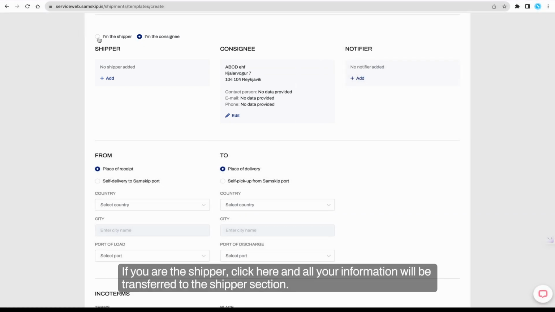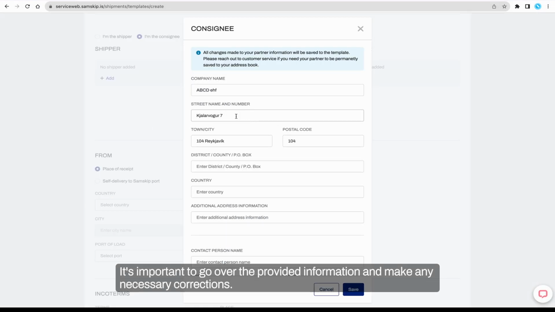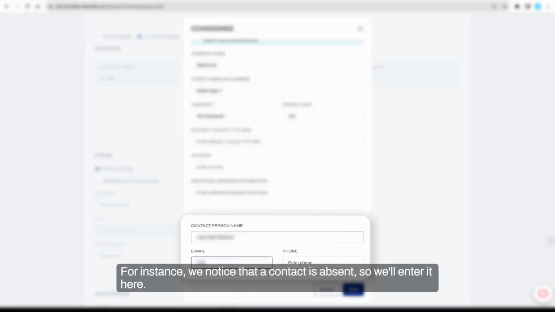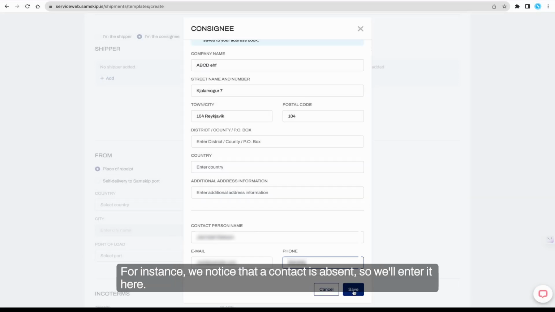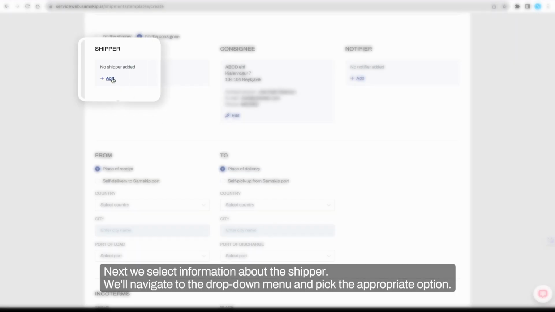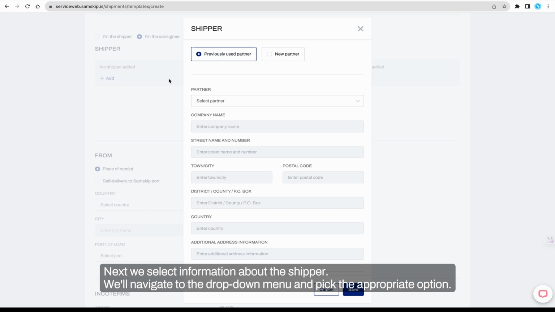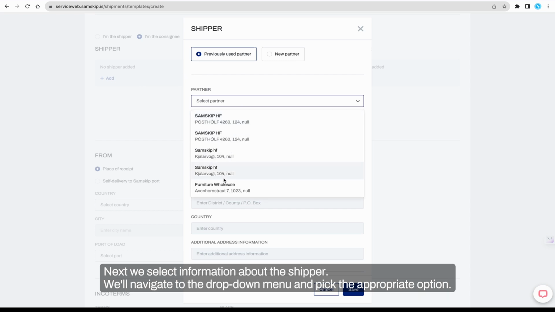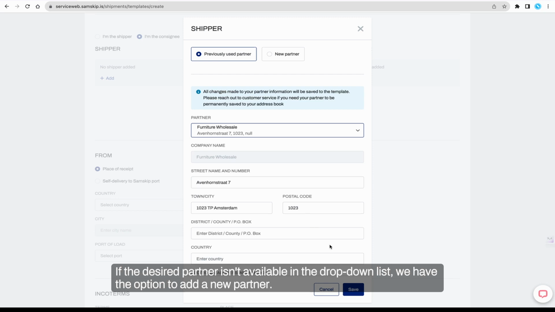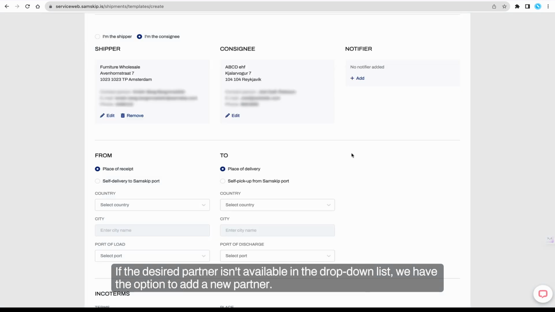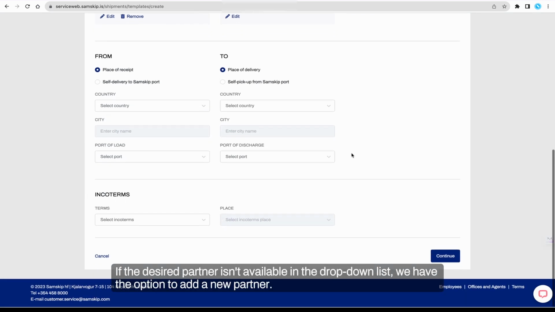If you are the shipper, click here and all your information will be transferred to the shipper section. It's important to go over the provided information and make any necessary corrections. For instance, we notice that a contact is absent, so we will enter it here. Next, we select information about the shipper. We will navigate to the drop-down menu and pick the appropriate option. If the desired partner isn't available in the drop-down list, we have the option to add a new partner.